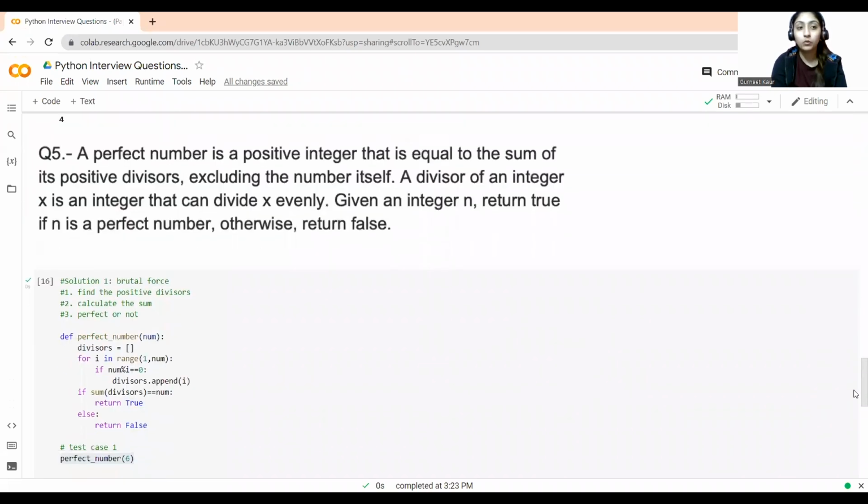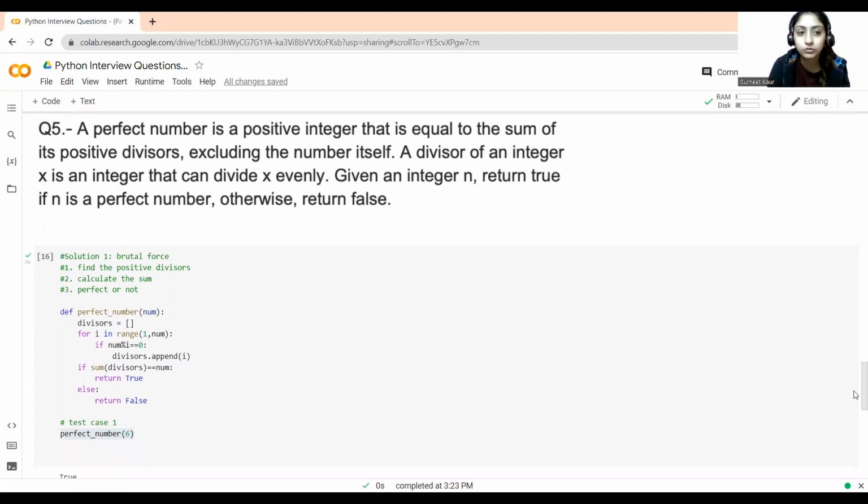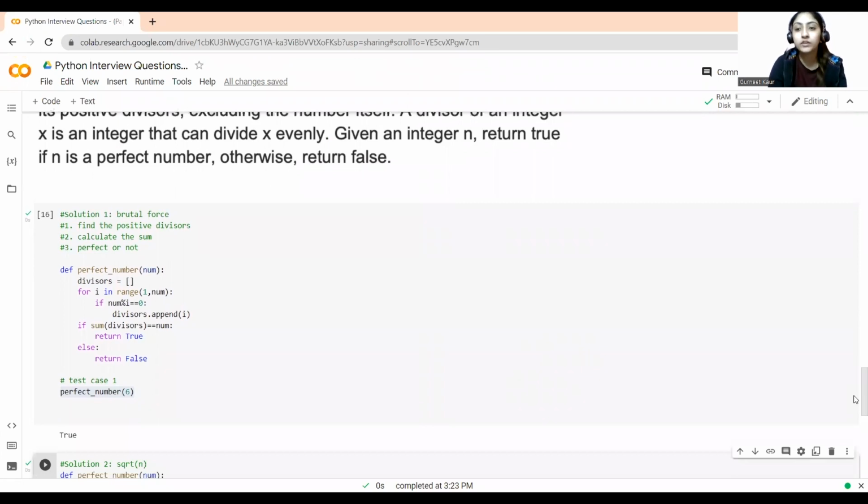Now coming up to our last question, which says a perfect number is a positive integer that is equal to the sum of its positive divisors or factors. A divisor of an integer x is an integer that can divide x evenly, right? So we are given an integer, we need to return true if n is a perfect number, otherwise we need to return false. We can solve this problem statement using brute force and square root number.